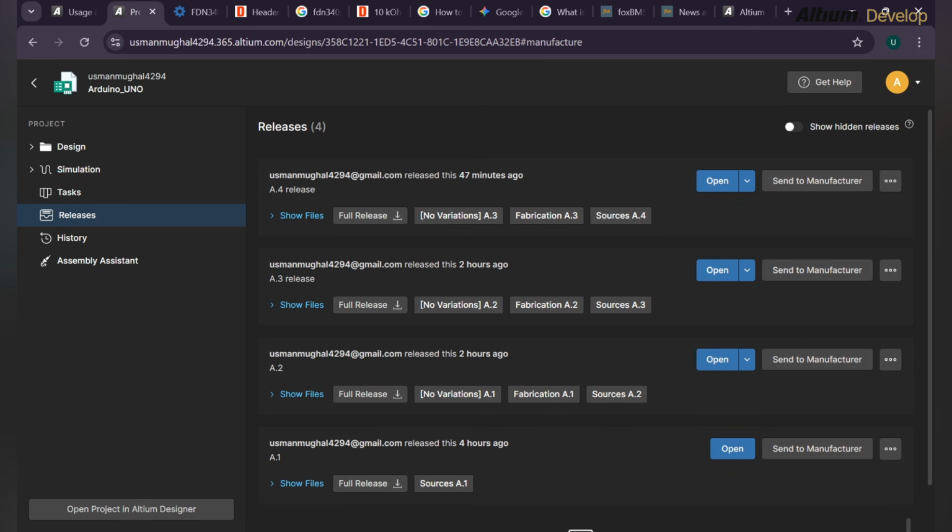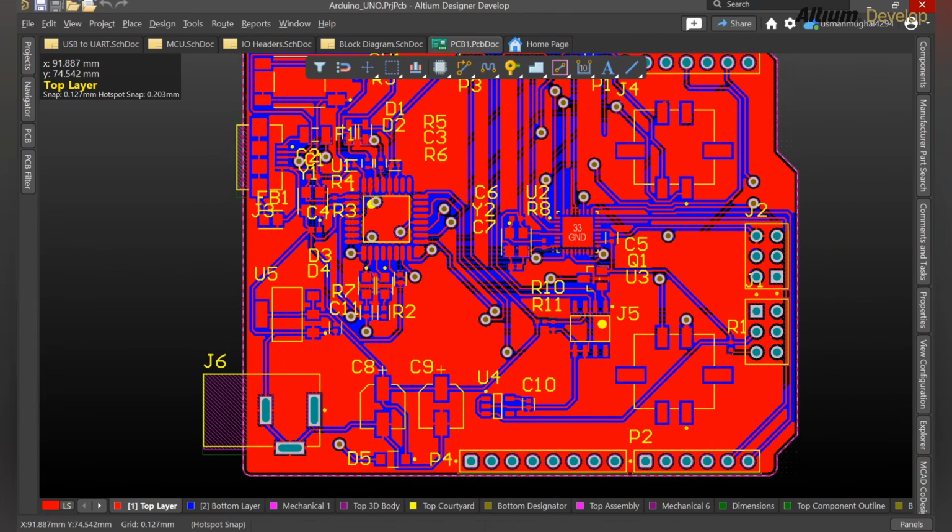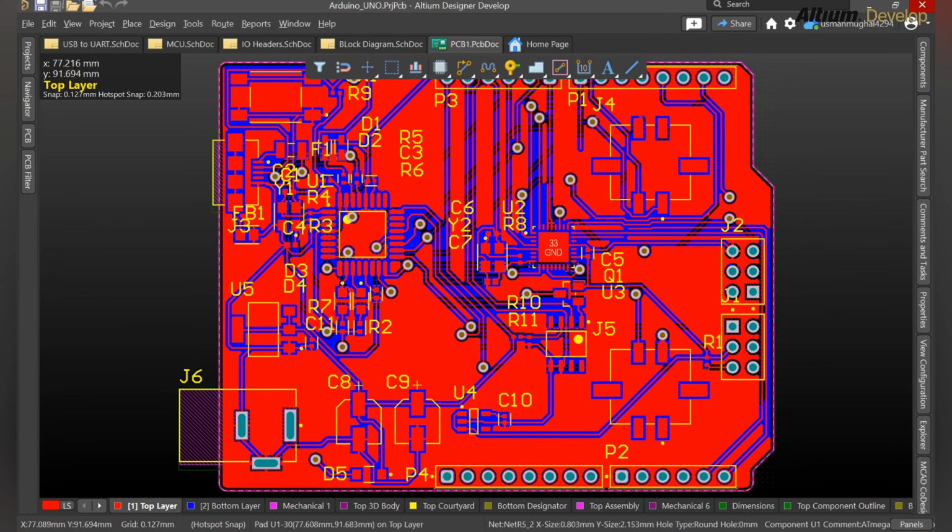So let's get started. Here I am in the releases option. These are all the releases I have made recently, because it's just a sample project for tutorial purposes, so I have created multiple release files, but you should prepare one accurate release without any errors. Manufacturing files should be included in the release also. If they are not included, you can also export the files independently or separately. So here is the PCB view in Altium Develop.